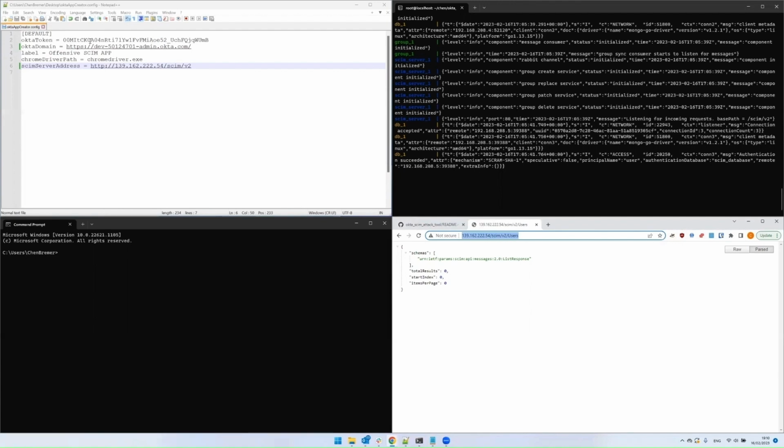So you should provide your Okta token. This Okta token should have the permissions of application administrator, the Okta domain. Label, you can leave it as it is. I'm using offensive SCIM app. The path to your chrome driver executable, and your SCIM server address. The only thing you should change here probably is your IP address.